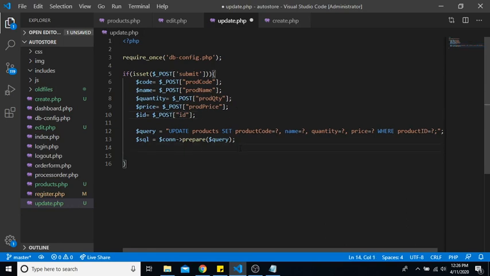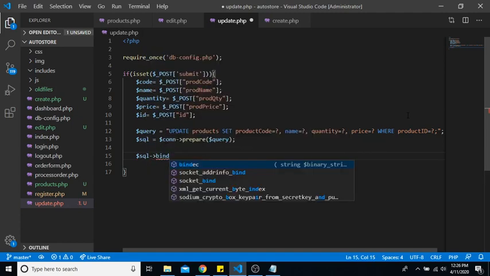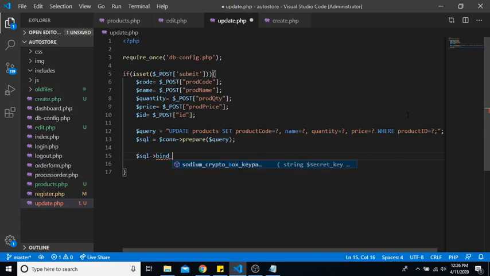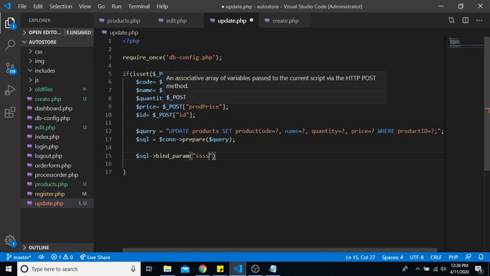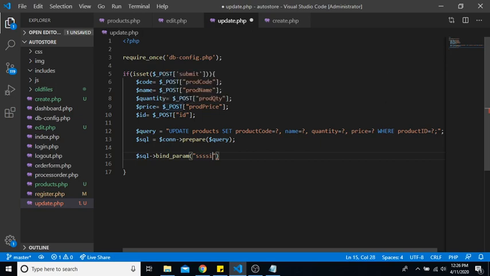Okay, so now that we have prepared our statement, we can now bind the parameters to our statement. Alright, so we can now say SQL, and we're going to bind. So now in this instance we are updating 1, 2, 3, 4, 5 values. So we need 5 placeholders, 1, 2, 3, 4, and ID is an integer, so this should be an I.